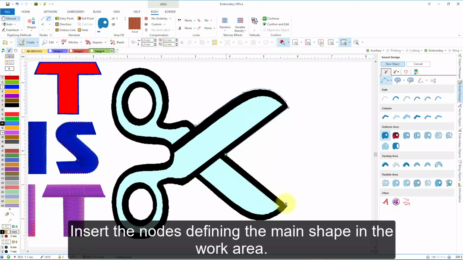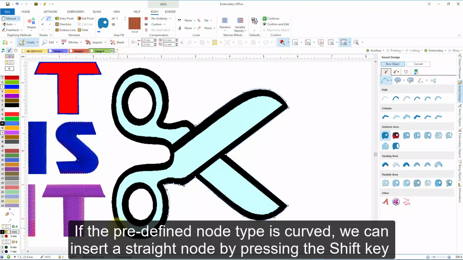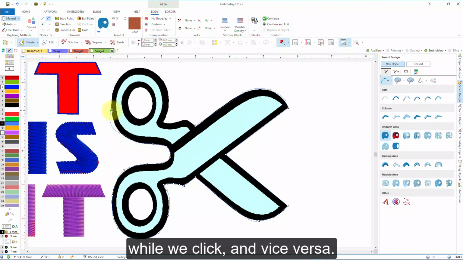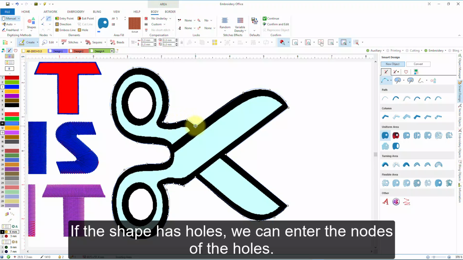Insert the nodes defining the main shape in the work area. If the predefined node type is curved, we can insert a straight node by pressing the Shift key while we click, and vice versa. If the shape has holes, we can enter the nodes of the holes.